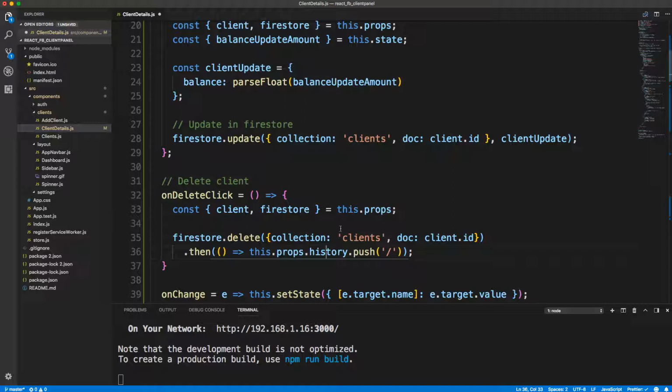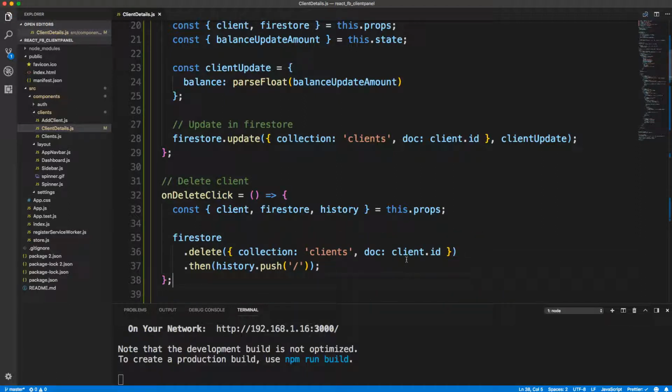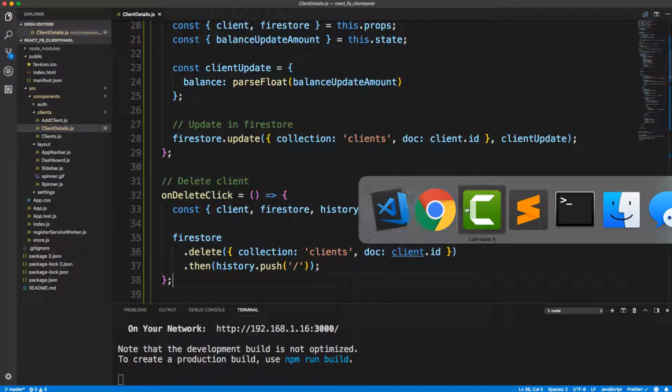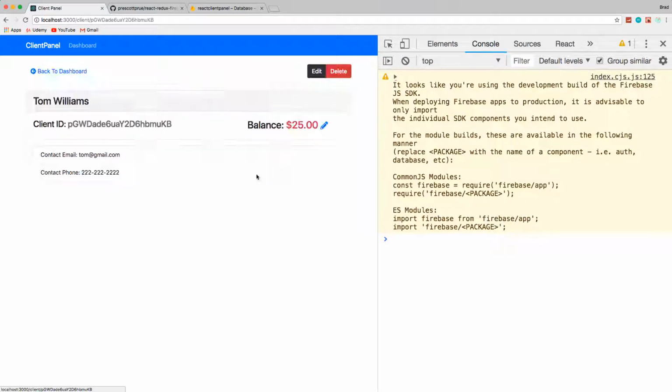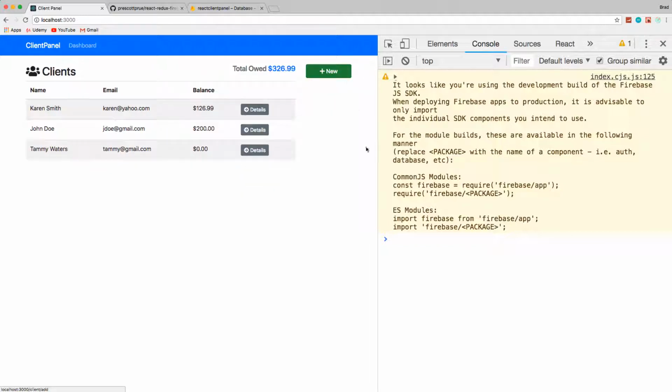Now, since history is in the props, we can just pull it out here if we want, just to shorten this up a little bit, clean it up a little bit, and we can just say history push. And then since there's nothing in here in the arrow function, we can actually just do this, clean it up even more. So let's save, and let's see if that works. So we'll go back, and let's click on, let's say, Tom Williams, and delete. And there we go. He gets deleted, and the balance also updates.